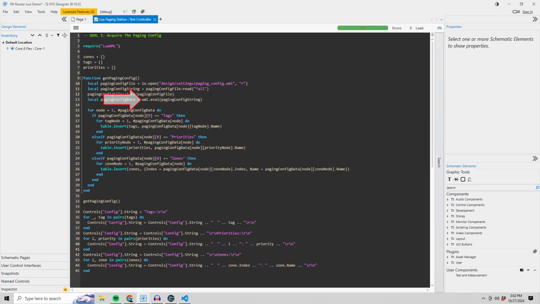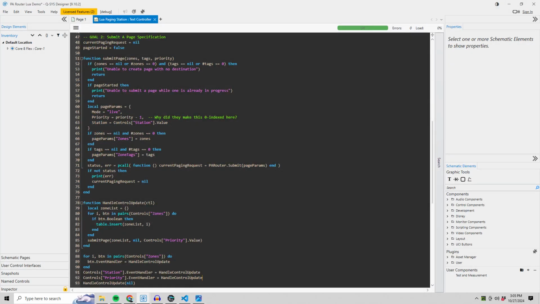data. Now, we'll go through the 3 sections we care about and collect the names of our tags and priorities, as well as the names and indices of our zones, and store them in a set of tables for easy access. We'll then send that data to our text indicator so that we can see it while the design is running. We could use these values for things like populating a drop-down list on a plugin or validating the selected item as we work, but this video is already going to be long enough, so we'll skip that part here. Our second goal is to submit a page to the PA router upon a change in the controls.